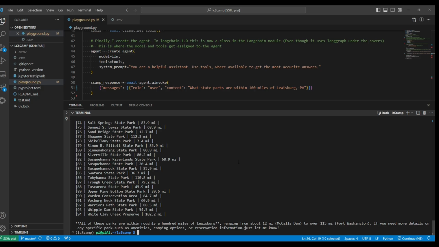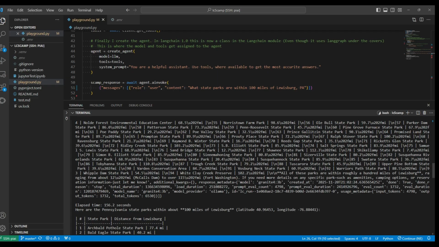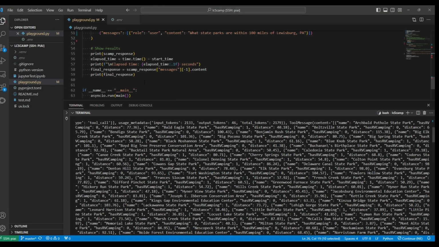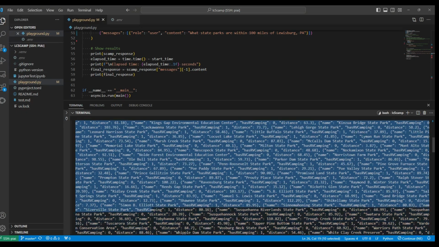So that took quite a while to run. So there's the results showing all the state parks. It took 156 seconds, so almost 3 minutes. And like I said, if we look here, this is the Scamp response. So that's the response straight out of the agent, and it has a whole lot of details in here. So let's have a look at this first.